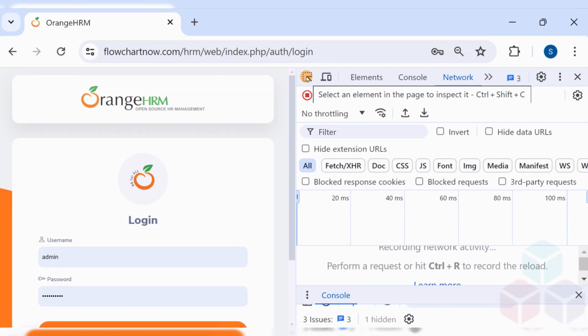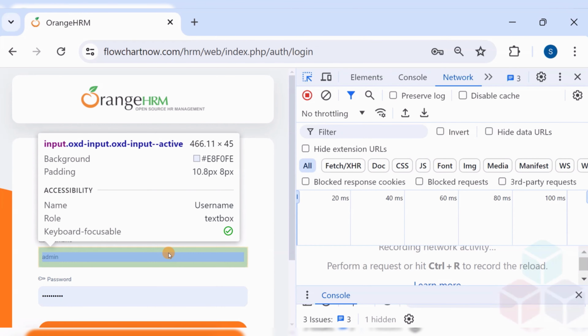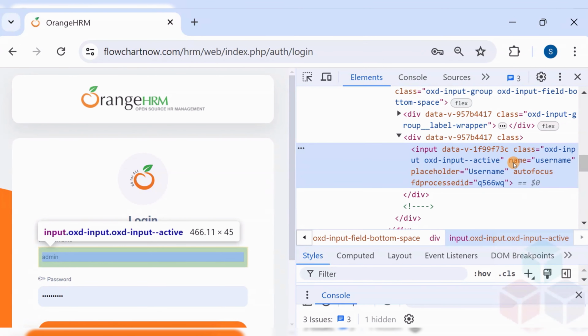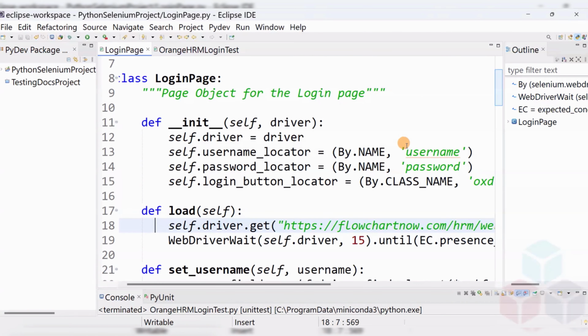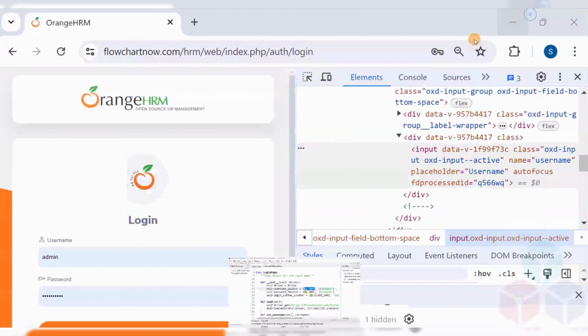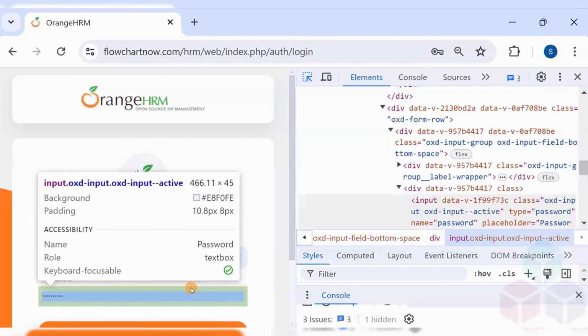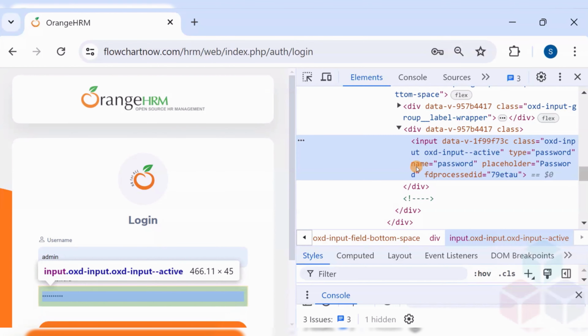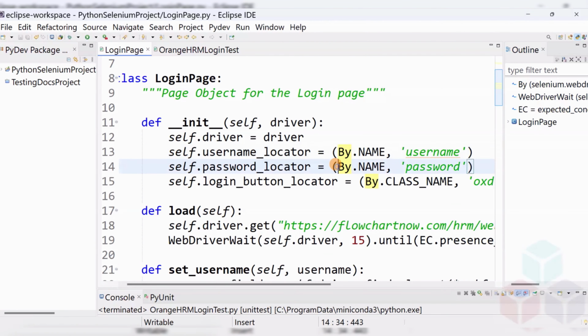So click on the inspect button here, and mouse over the web element where I want to know further details. Click on it, and here you can see we can identify this using name equal to username. That is where By.name is the locating mechanism and username is the attribute. Let's inspect the password field. Click on inspect, mouse over the field and click on it to check. Here we can identify this object uniquely on the page using name equal to password. So that's where we have given By.name and the attribute is password.